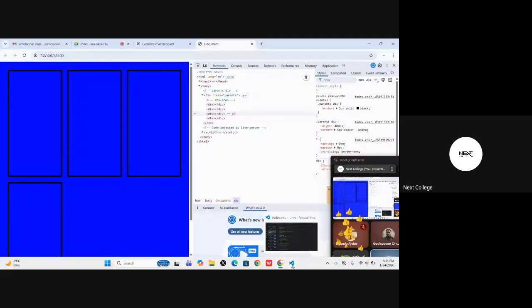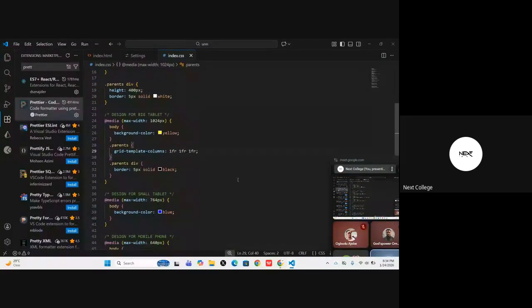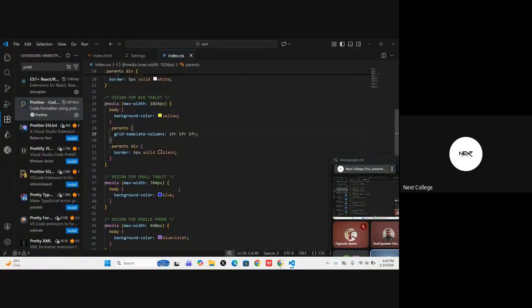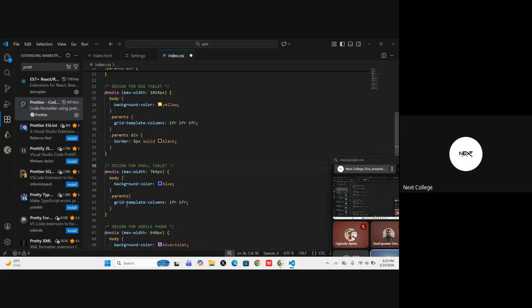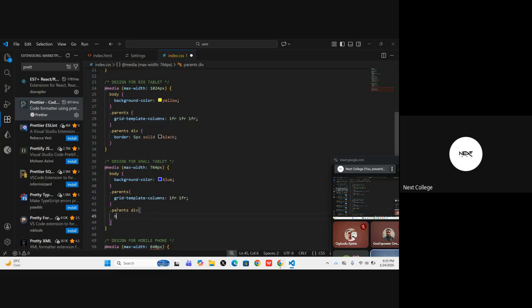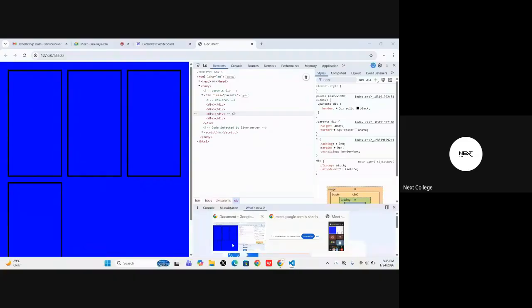All right, okay. Then coming here, we now just move down to this small tablet. We already know what we are working on. We are working on the parents. I want to give it grid template column of 1fr, 1fr. And at the same time we want to change the border to be white. I also say parents and div. I just use border color, don't need to change everything. Border color, I can just use white. Then go back here.